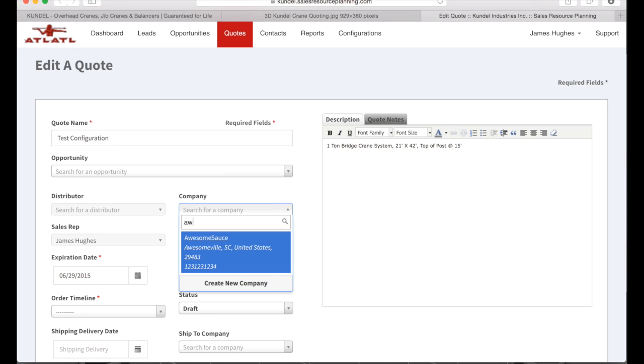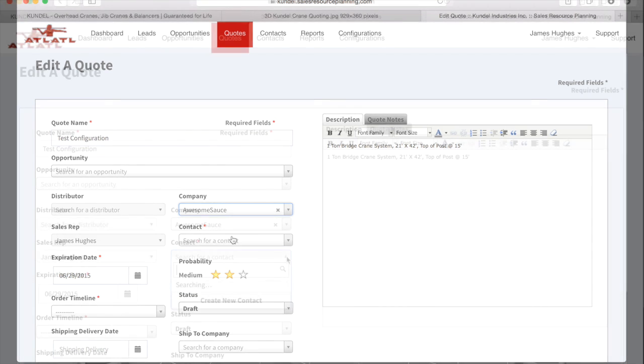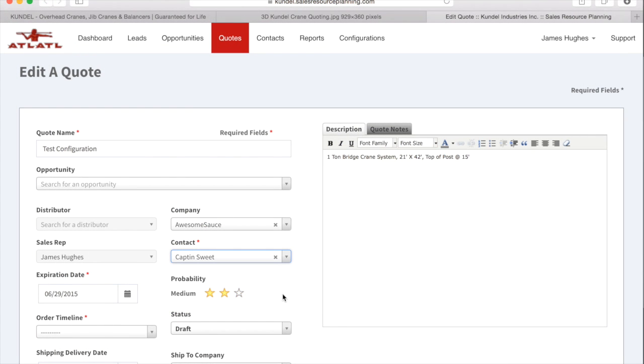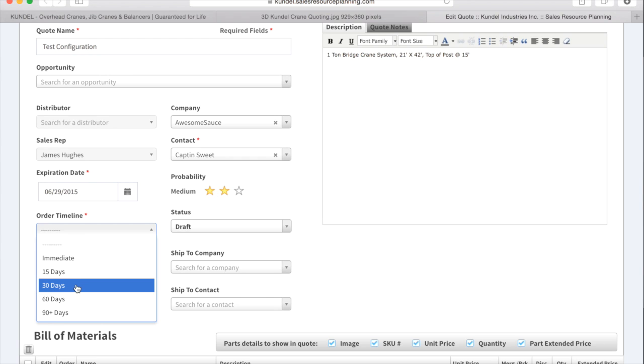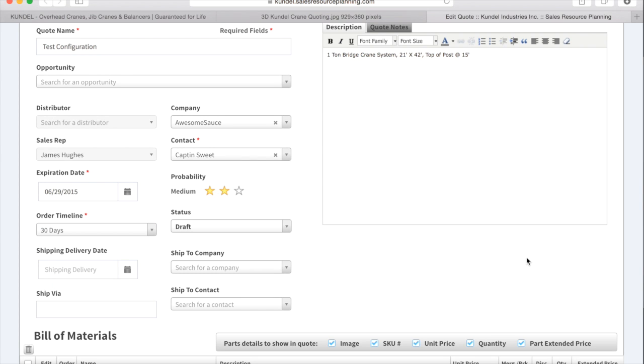Once you come in here, you're able to enter or select the company which you have there and the contact as well. The next thing you're going to want to do is enter the duration of when you expect to close this, or the order to come in. I'm just going to put 30 days there.